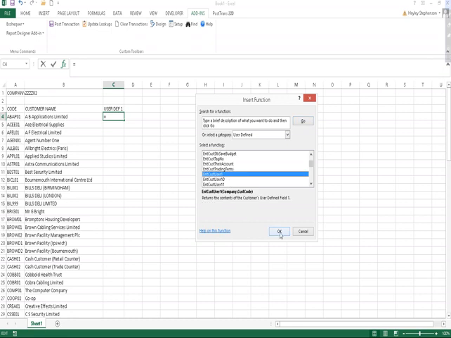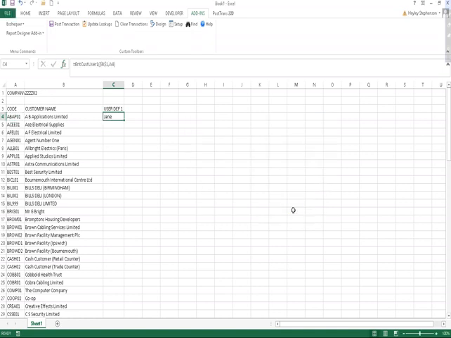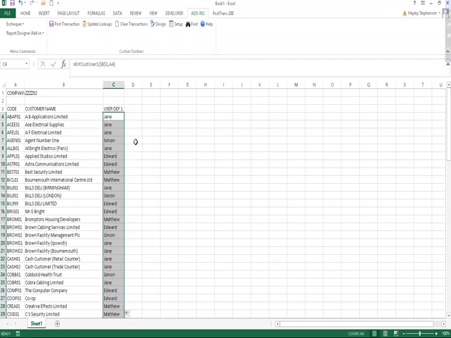If I click on OK, it's going to ask me the same 2 questions. It's going to ask me the company, press F4. It's going to ask me for the customer code, click on against the first customer code, click on OK. So the owner, the account manager for AB applications is Jane. It's pulled that information through for me. If I double click in the bottom right hand corner of that cell, then it's pulled through all of my account owners for each of my customers.